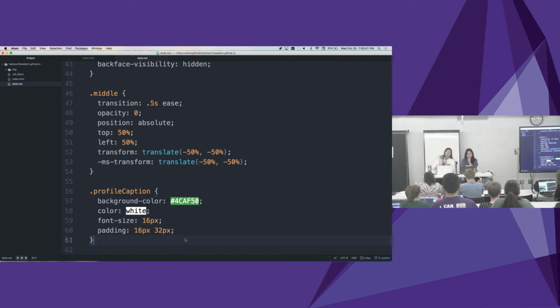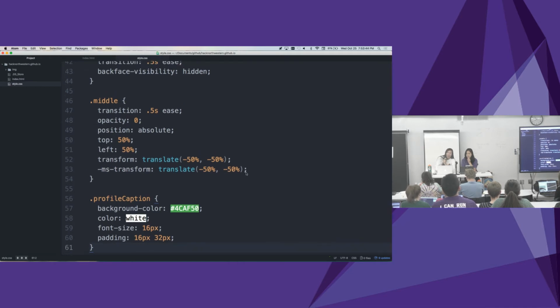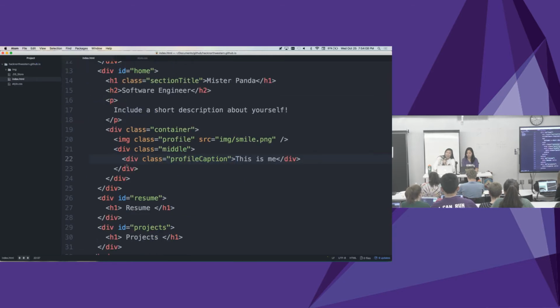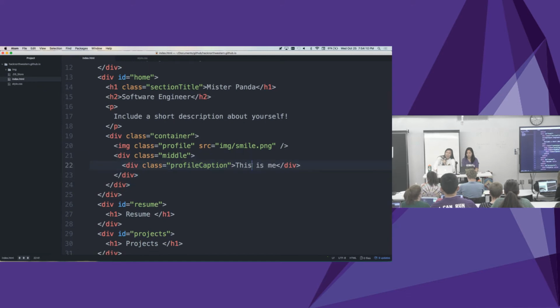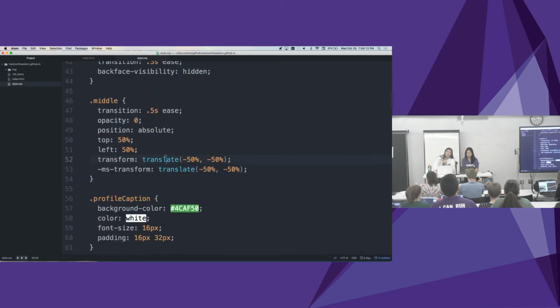So I'll slowly start explaining some of the stuff that I did, I guess. So the opacity is how opaque or transparent it is. So an opacity of 1 means it's completely opaque, so like you can see it completely as it should be. An opacity of 0 means it's completely transparent, which is why I made middle transparent. And here, inside middle is where the text is. So that's why I can't see the text anymore.